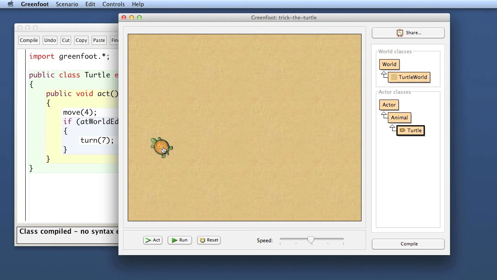Well, the answer is quite simple. Once I get close to the edge of the world, I'm getting here, then I am at the edge of the world, then the turtle will turn. But it turns only 7 degrees, so it turns only a little bit. It does not turn all the way around, it just turns a little bit. And in the next step, it is still close to the edge of the world, and it turns a bit more. In the next step, it's still at the edge and turns another 7 degrees. And then it's still at the edge and turns another 7 degrees. And finally, eventually, it will come round and face away from the edge again, and then move away.